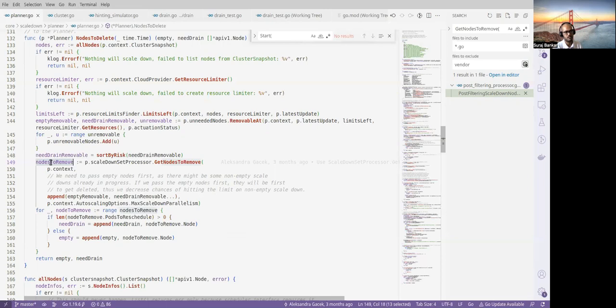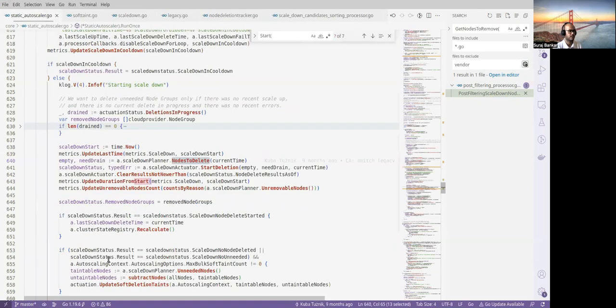Note that this is very similar to what we did in the actuator. And then eventually we return empty nodes and nodes that need to drain. And then we pass them on to start deletion.